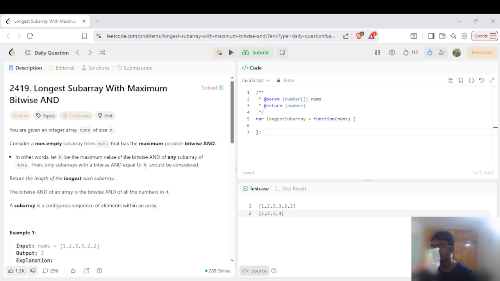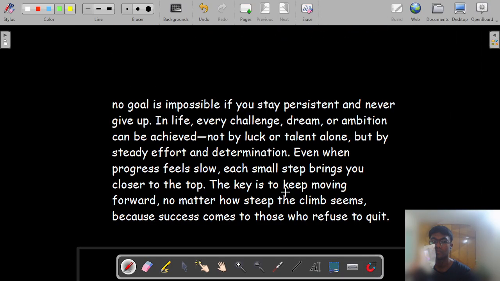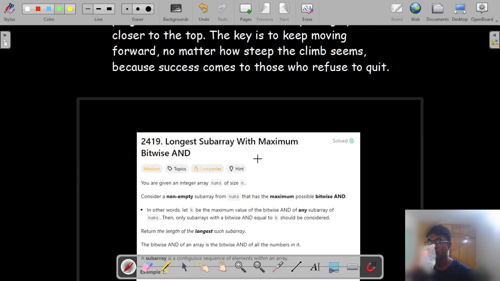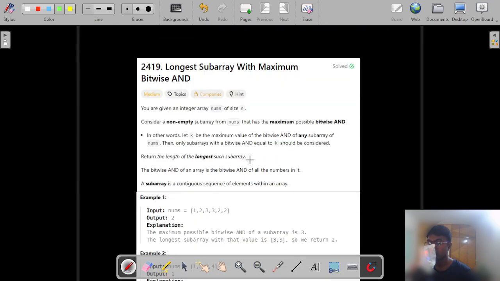Before starting this problem, we shall have a small motivational quote. No goal is impossible if you stay persistent and never give up. In life, every challenge, dream, or ambition can be achieved not by luck or talent alone, but by steady effort and determination. Even when progress feels slow, each small step brings you closer to the top. The key is to keep moving forward no matter how steep the climb seems, because success comes to those who refuse to quit.